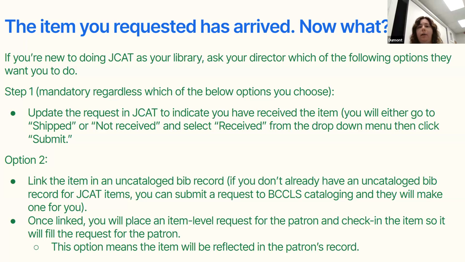Option two is what my library does. So you would link the item in an uncatalogued bib record. If you don't already have an uncatalogued bib record for JerseyCat items, you can submit a request to Buckles Cataloging and they will make one for you. Make sure you talk to your director or supervisor before doing this.